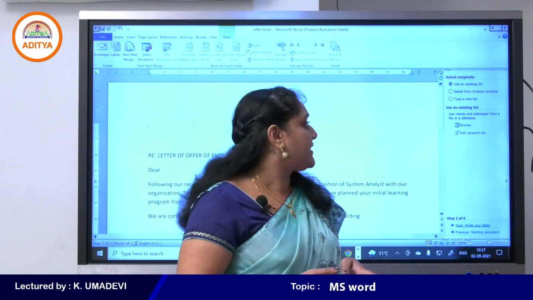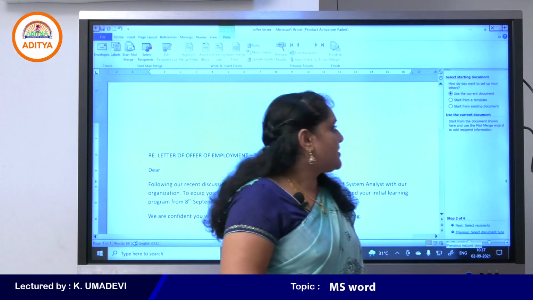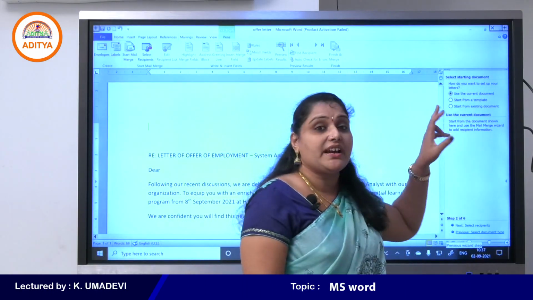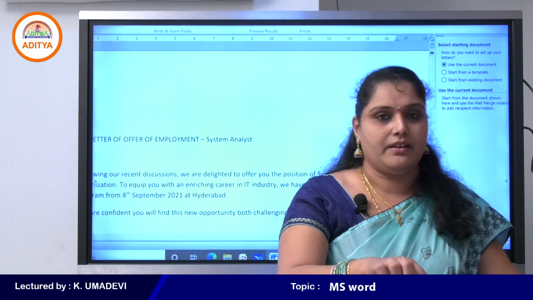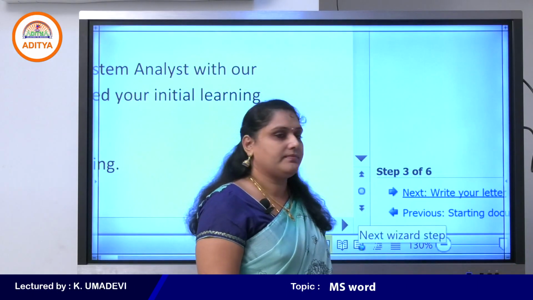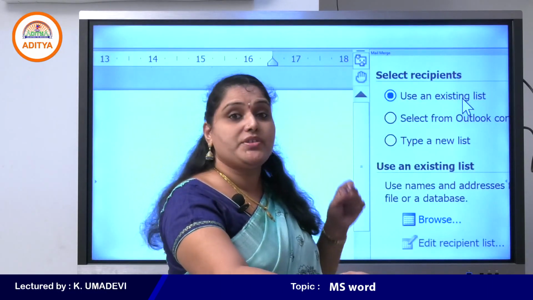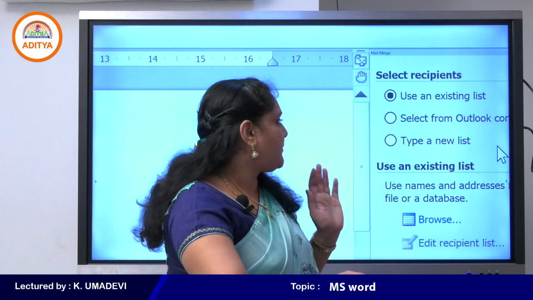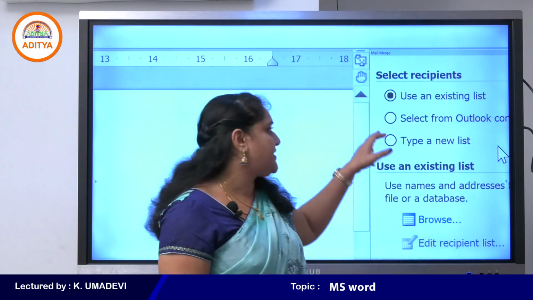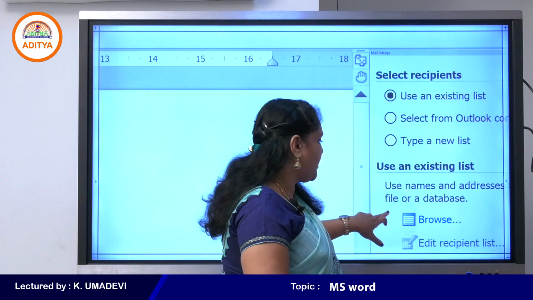Select from Outlook contacts. One second, students. Start from a template, start from existing document. Here I will select use the current document. Now the next step is select recipients. If you click on select recipients, it provides some options like use an existing list, select from Outlook contacts, type a new list. If you have an existing list, simply select use an existing list. Then you can browse your list by using the browse button.